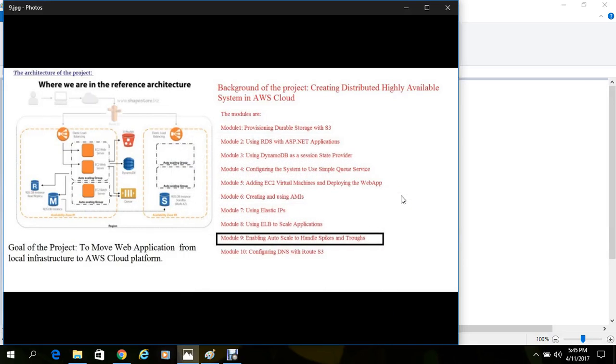I have recently deployed a website application project in the AWS Cloud Services for my academic curriculum NET 702. The background of the project: creating a distributed, highly available system in AWS Cloud. The aim of the project is to move applications from local infrastructure to the AWS Cloud Platform.